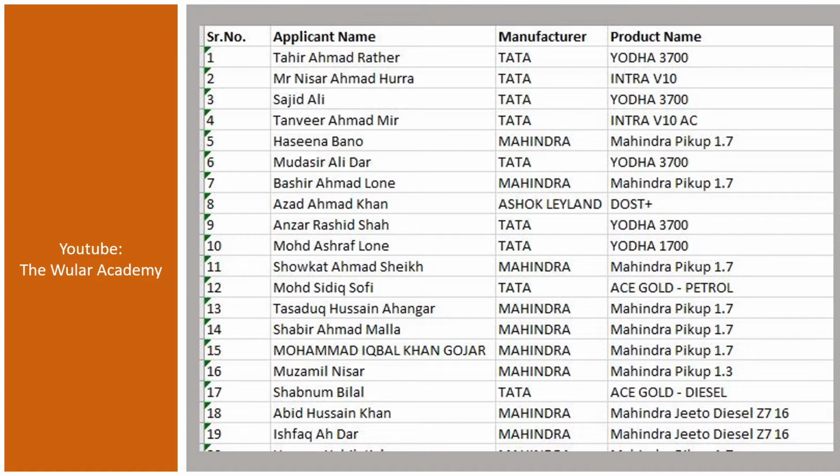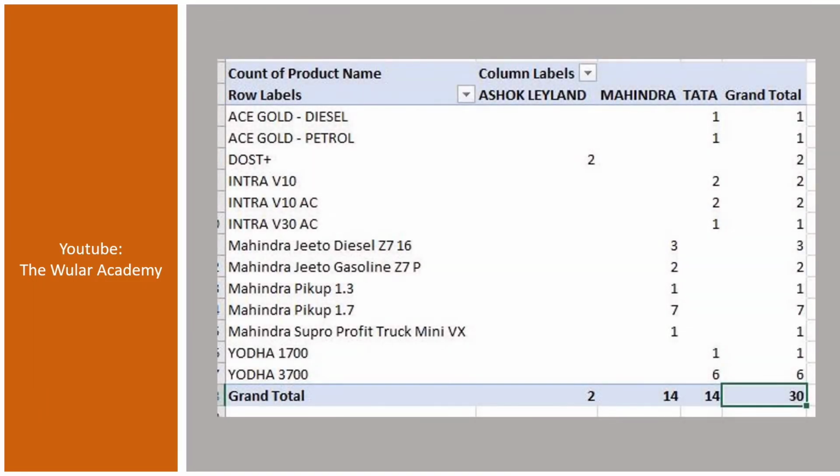Suppose we are interested in knowing how many applicants have applied for Tata, how many have applied for Mahindra, and how many have applied for Ashok Leyland. And we also are interested in knowing how many applicants have applied, for example, for Yoda 3700, Intra V10, Bolero Pickup, etc. etc. One nice way of knowing this is to use pivot tables.